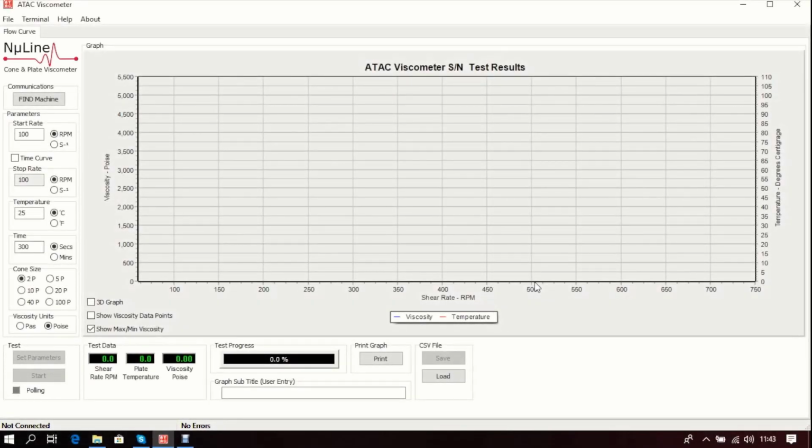Okay, so we've connected the viscometer to the PC via a USB machine. The viscometer is running, and we have a sample on the plate and it's ready to run. So this is a demonstration of how to use the PC software.